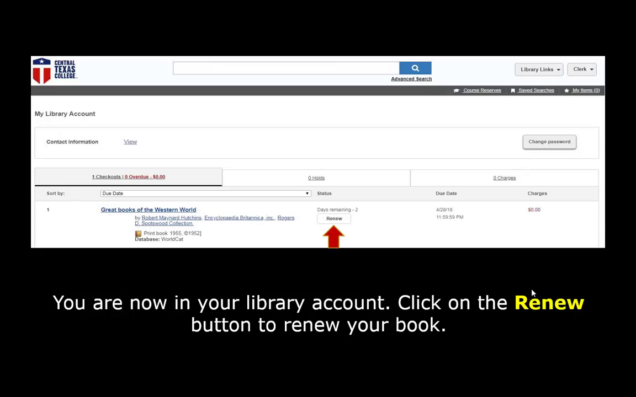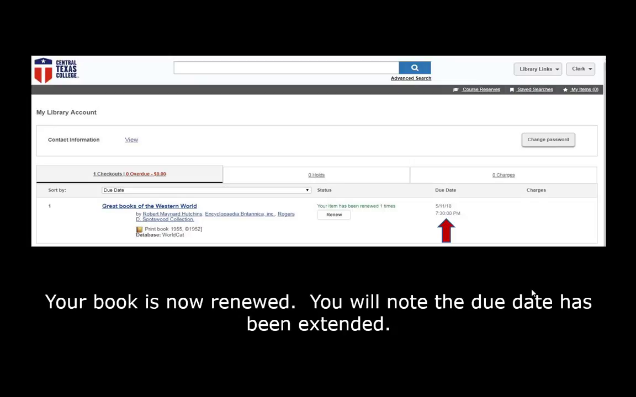You are now in your library account. Click on the Renew button to renew your book. Your book is now renewed. You will note the due date has been extended.